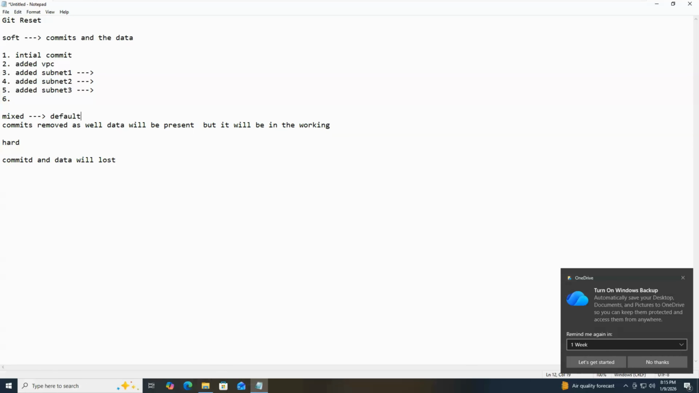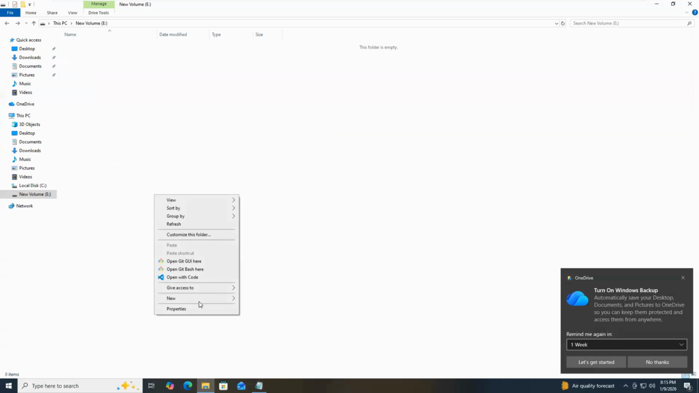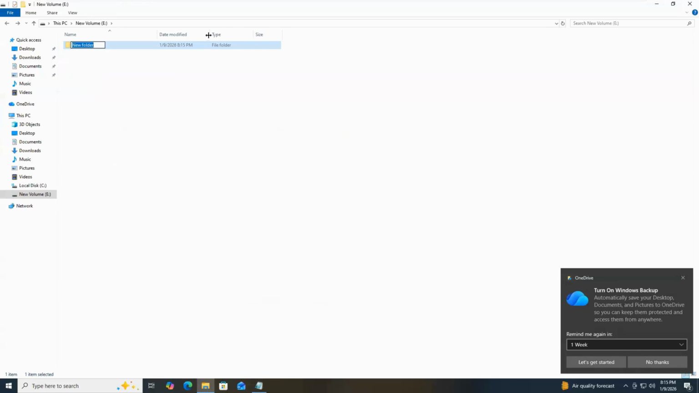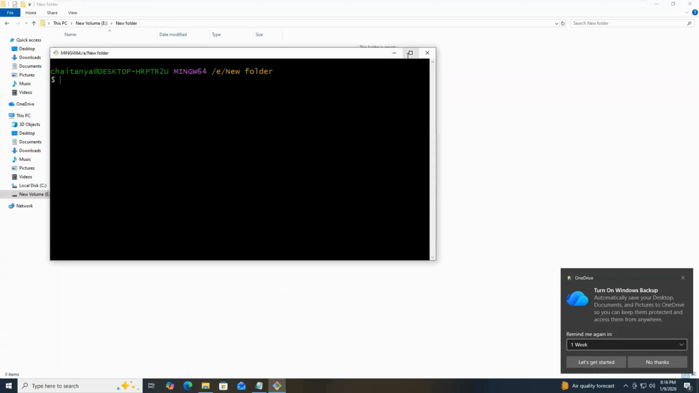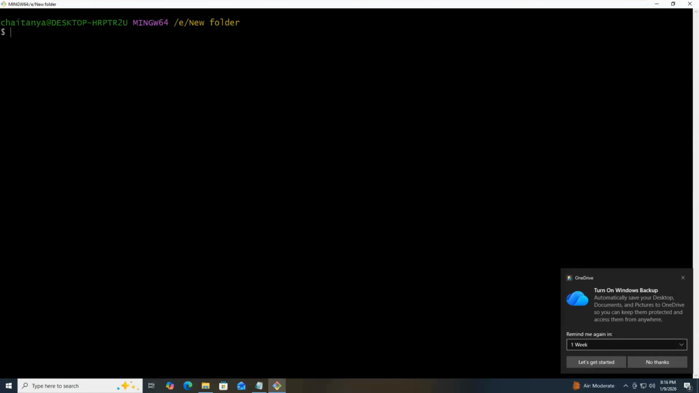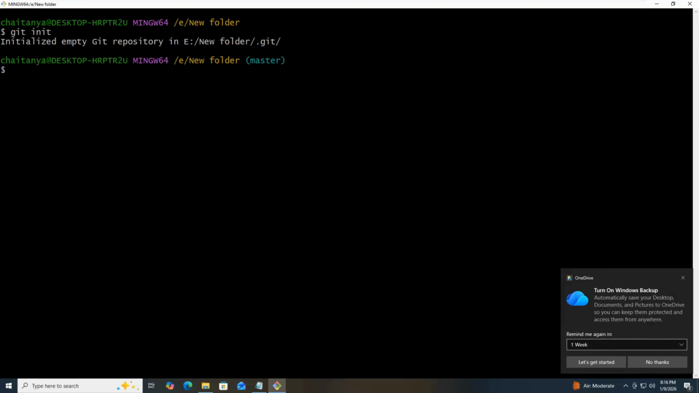To make you understand this, let me create a new project repository. Let me take a new folder. I'll go to Git Bash. What I can do here is git init. Now we are in the master branch.